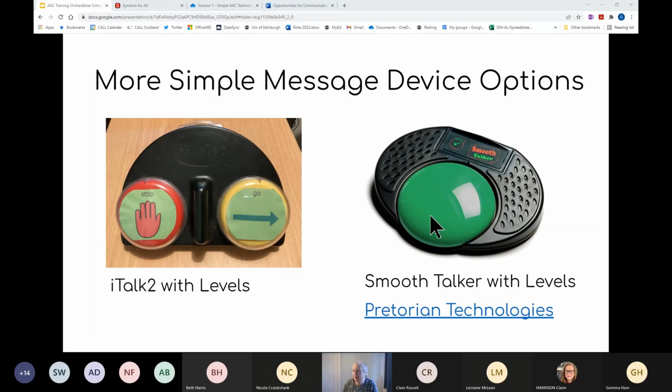Another device that is quite a useful all-rounder is the Smooth Talker. It's got good volume, with 2 speakers on either side of it. In terms of physical attributes, it's got a bit of a dome to it, so it doesn't lend itself so well to having a symbol on it, but there are other ways that you can display symbols, and I'll show you that on the next slide. But just before we move on, you've got multiple play modes with the Smooth Talker. So I suppose you get more for your money, so to speak.